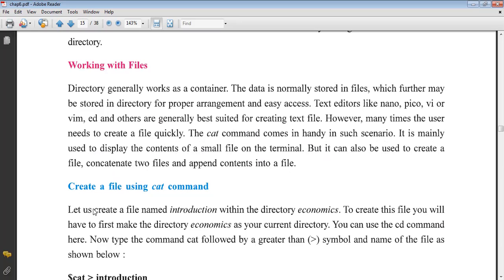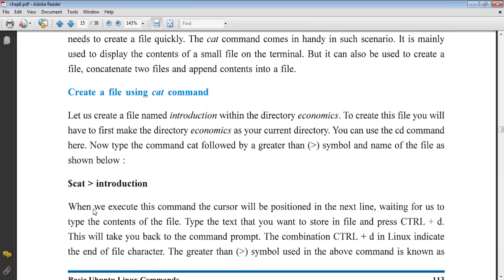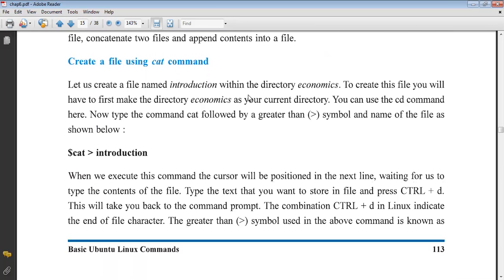So, create a file using the cat command. Let's create a file named introduction within a directory economics. To create the file, you first have to make the directory economics your current directory. You can use the cd command here. Now type the cat command followed by the greater than symbol and the name of the file as shown below: cat > introduction. When we execute this command, the cursor will be positioned in the next line, waiting for us to type the content.